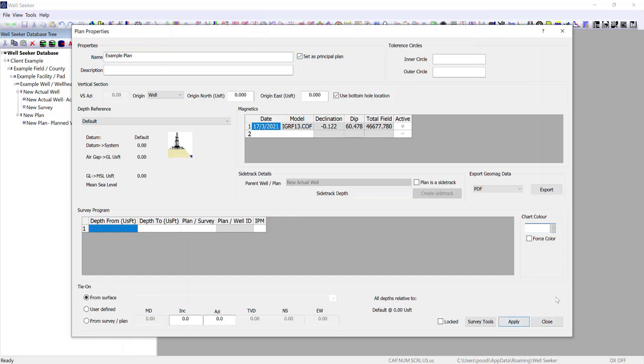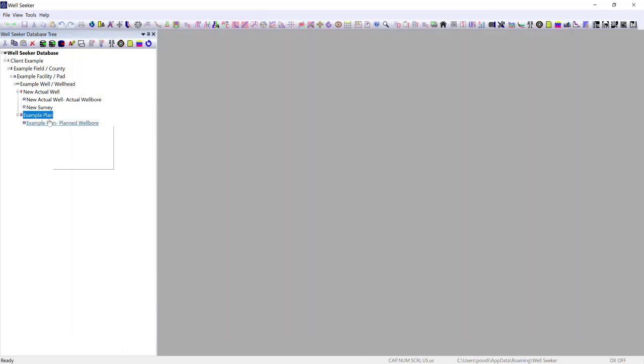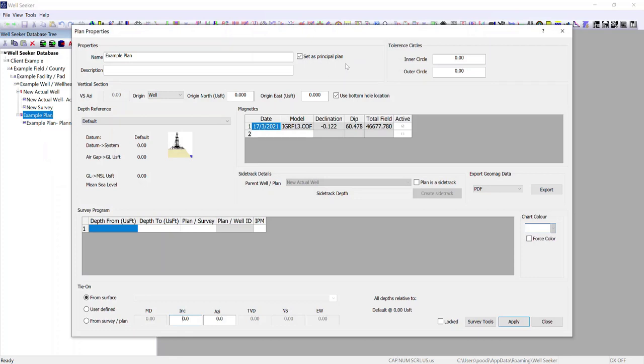I'll just hit apply now. You'll see there is now a little red box around my plan that wasn't there before. That indicates that it is the principal plan under my wellhead level. So that is the one that we'd be using going forward. That's what it does. So any up, down, left, right distances from plan are referenced to the principal plan alone.